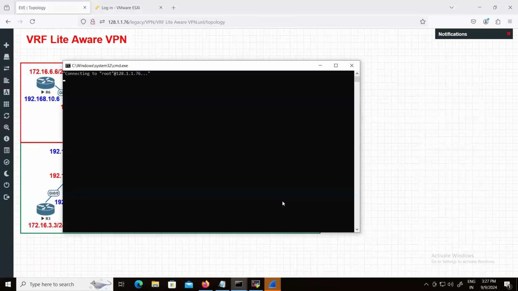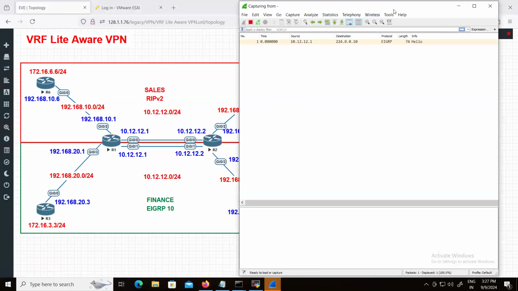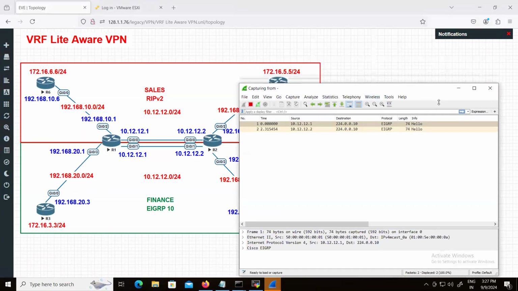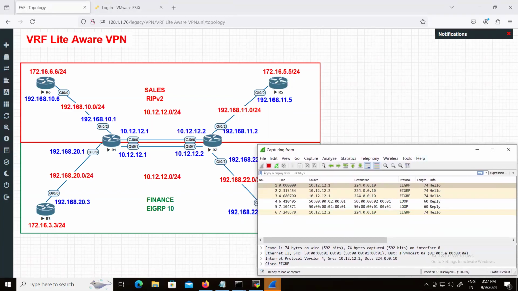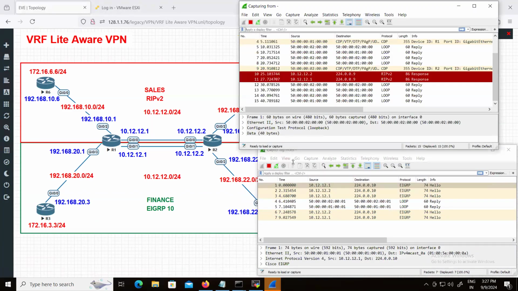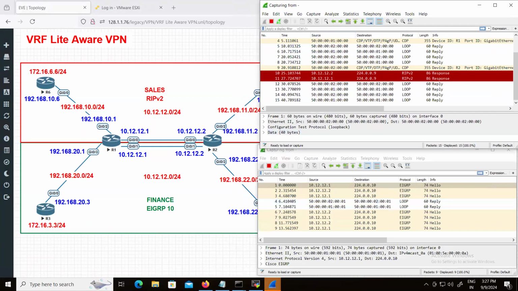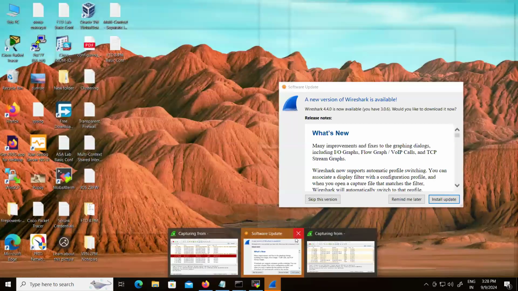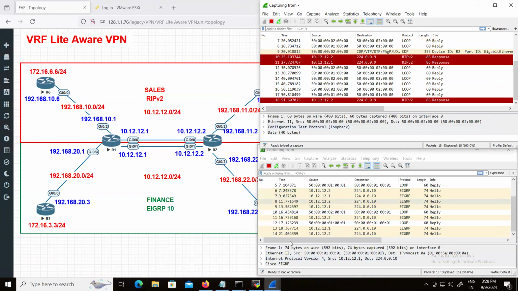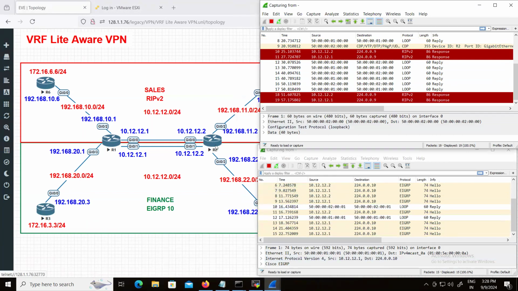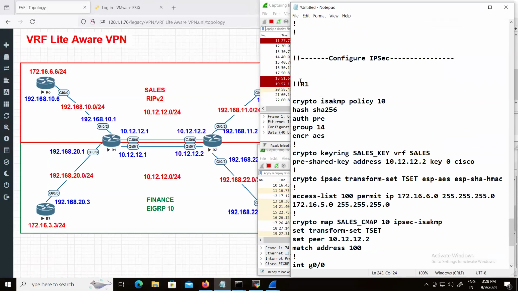Z0/1. Now this one is for Z0/1. Okay, this lower one, Z0/1. Okay. Now, the same thing we have to configure where? R2 also. So let me copy this IPsec configuration.